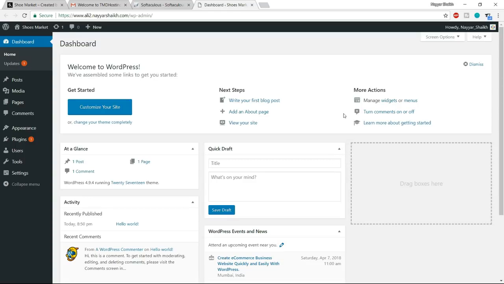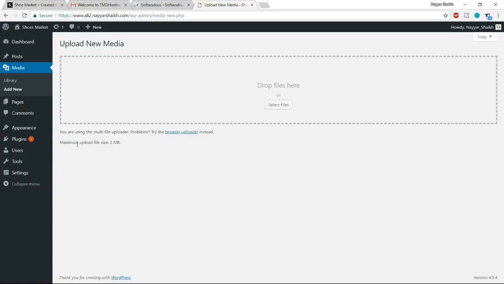The first thing that we have to do, first let me show that. At the left hand side, you have different options, and among them we have one which says media. Under media, you'll get two new options. One is library and the second one is add new. Click on add new. Now here, as you can see, it says maximum upload file size is 2 MB. So you can upload files up to 2 MB. If your file size is more than 2 MB, you cannot upload that. Now this is a problem because we want to increase this limit.